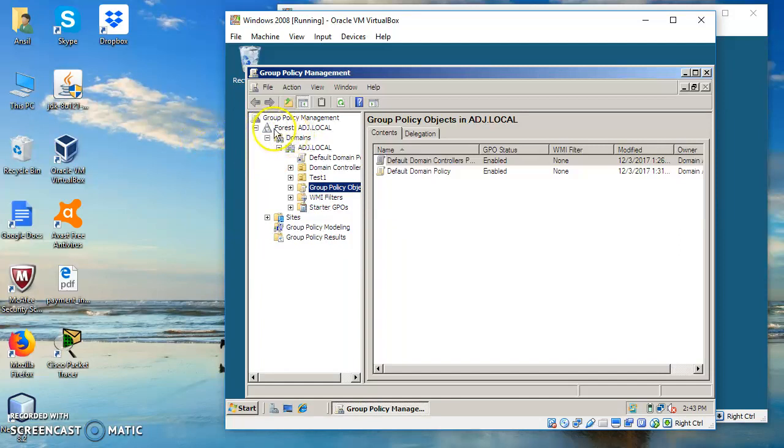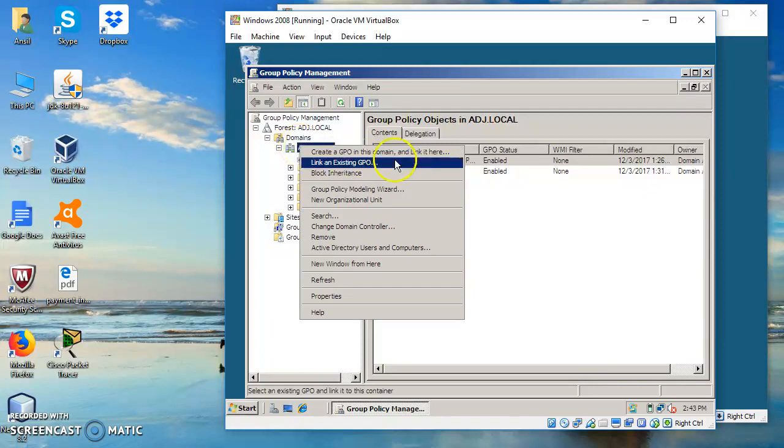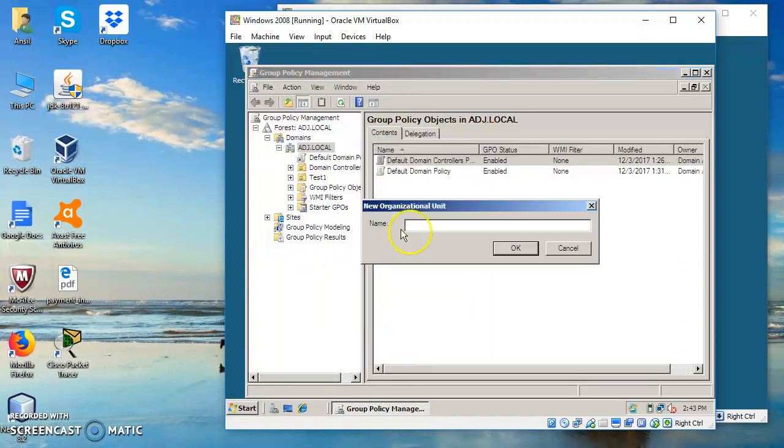You would have your forest with your domain name. Within that, you have domains, which also defaults down to your domain itself. You want to right click on your domain and we are going to choose new organizational unit, and we're going to give this the name of your organizational unit. So this is going to be the name of the unit that you have different users. You could have multiple, or one, as the case may be.